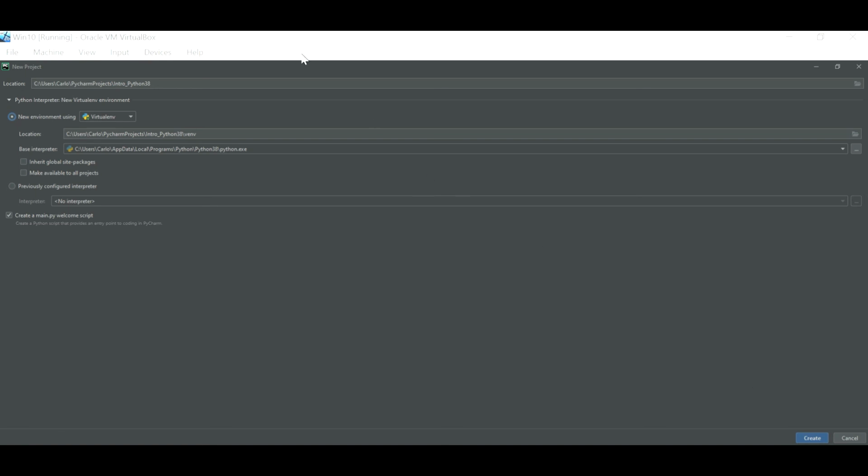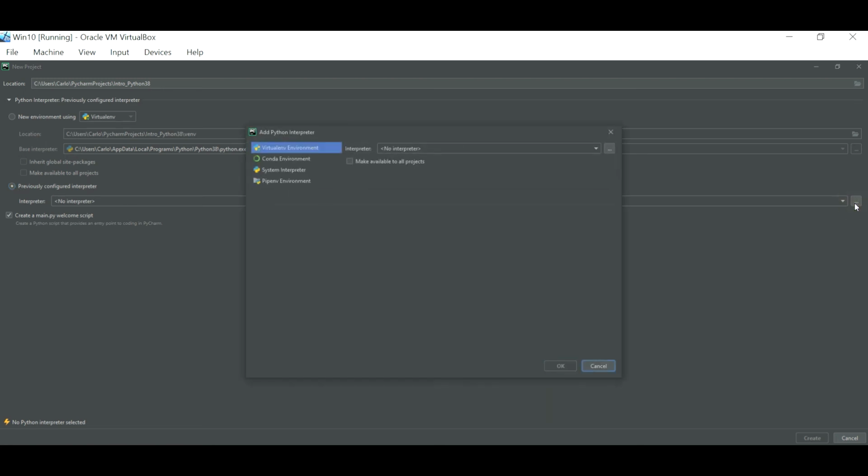So the name of our project will be intro Python 38 right here. You can name it whatever you want. And then instead of new environment using virtual environment from PyCharm, we're gonna do a previously configured interpreter. So go there. Now notice that you have Conda environment, okay? And you have to find the environment that we created.